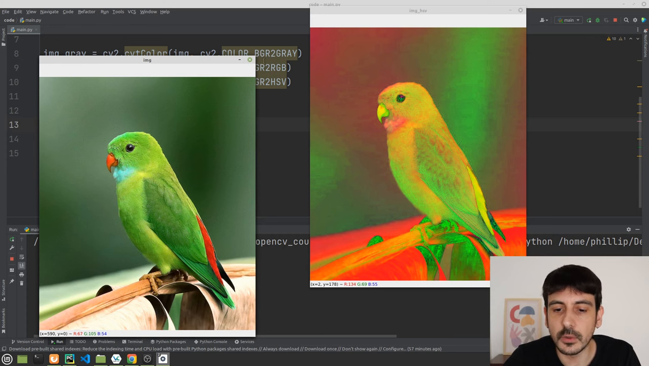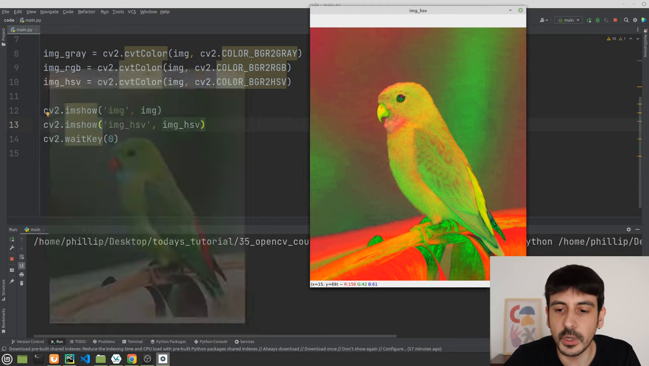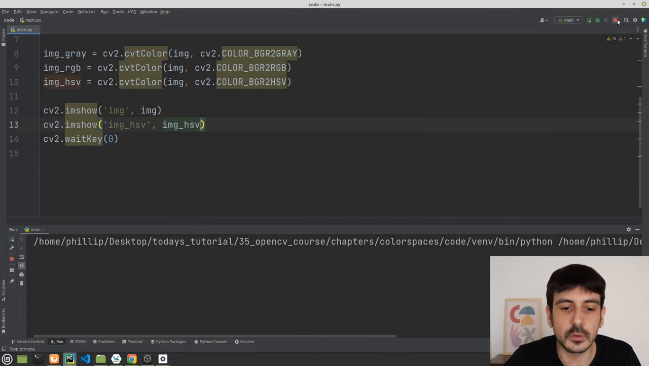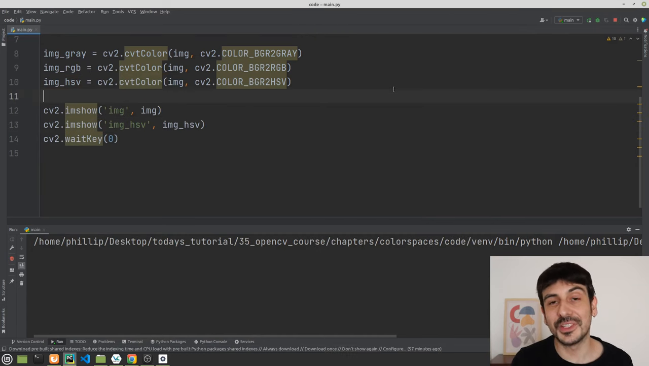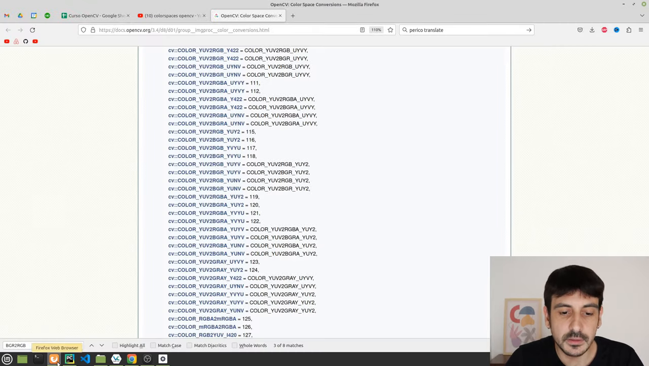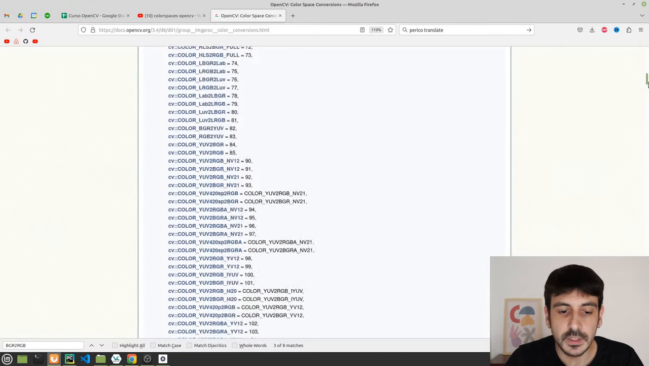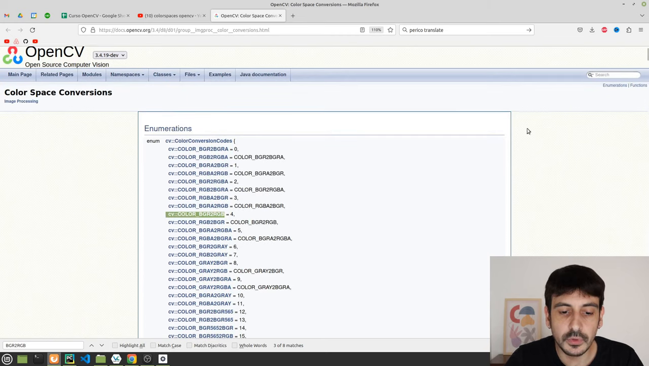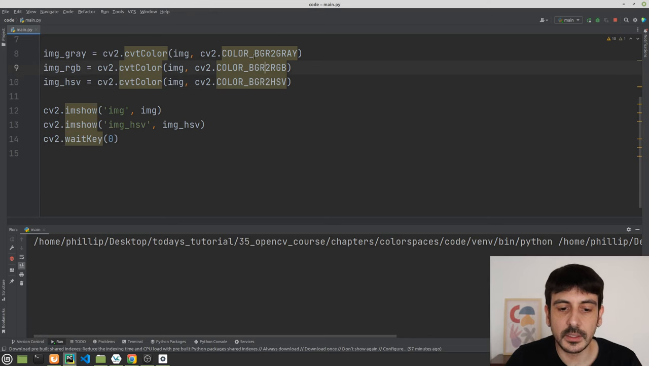But remember, this is another color space which is very popular in computer vision. You're going to find many projects, many applications of the HSV color space, and one of the most popular applications is color detection. And if I show you this list, you can see that these are all the possible values we have for these constants, right?